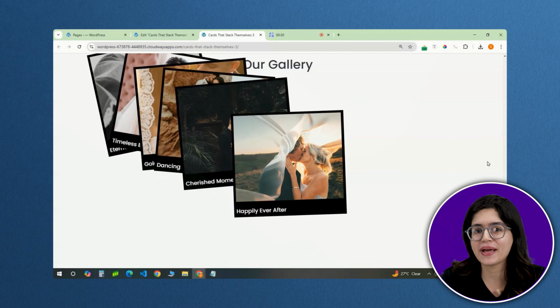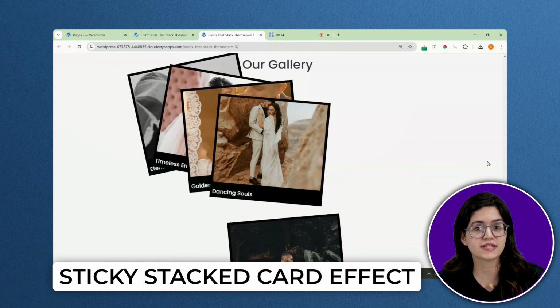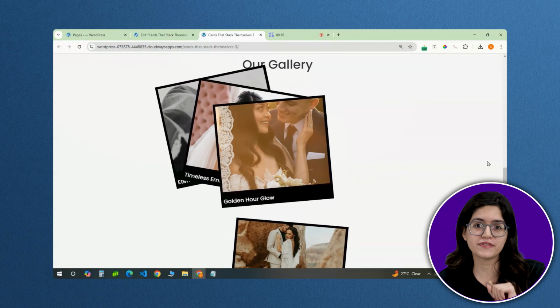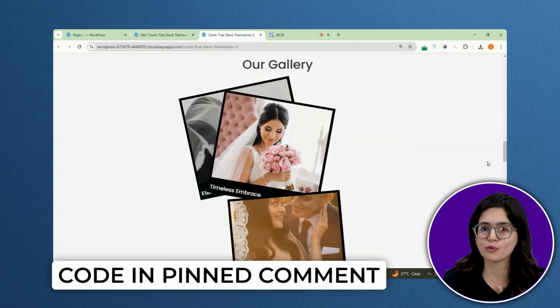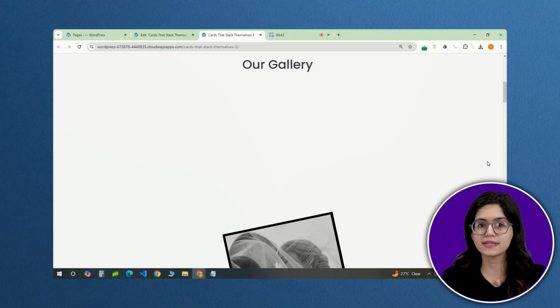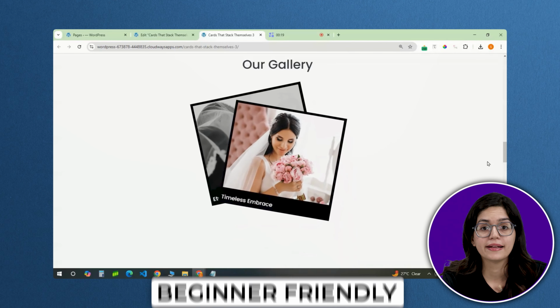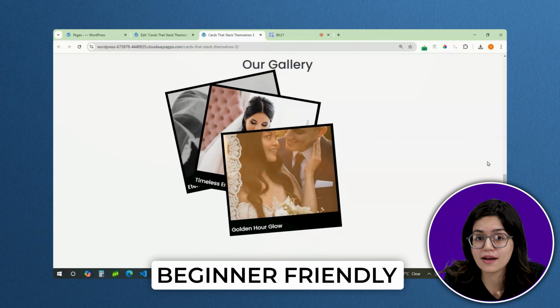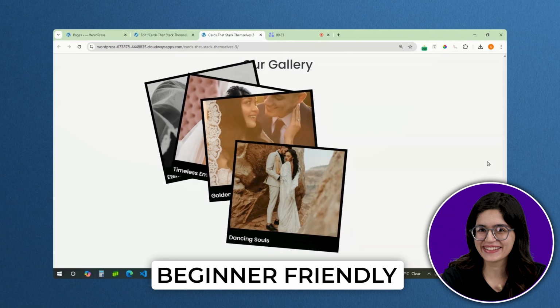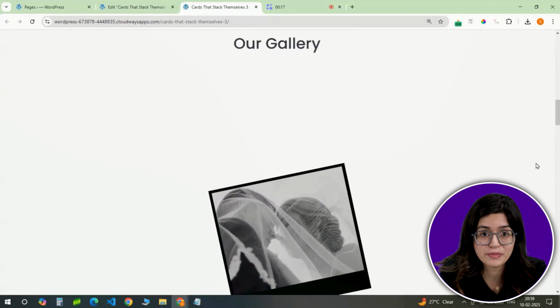Today, I'll show you exactly how to build this sticky stacked card effect inside WordPress using Elementor, a bit of styling, and some simple code to make everything work seamlessly. By the end of this tutorial, your design will have that high-end, custom-built feel without the headache. It's easier than you think and the results are worth it. Let's dive in.